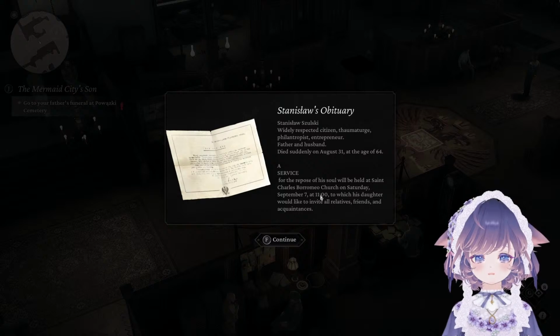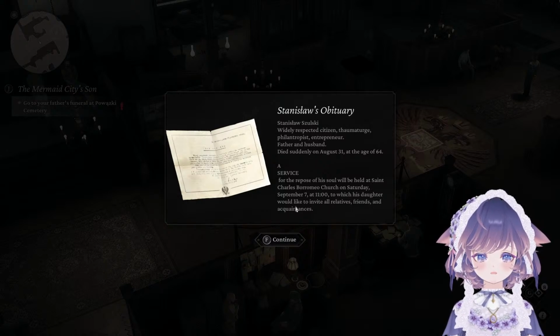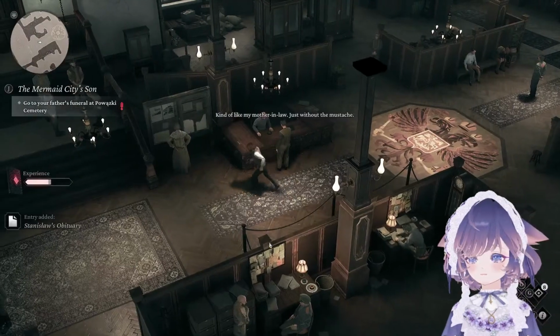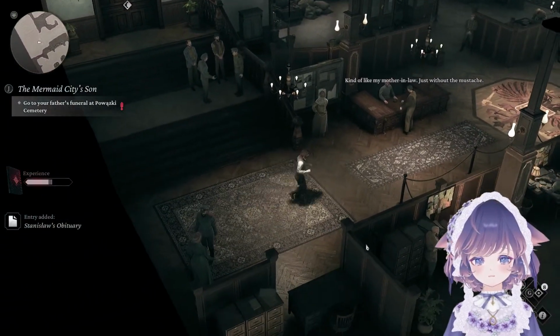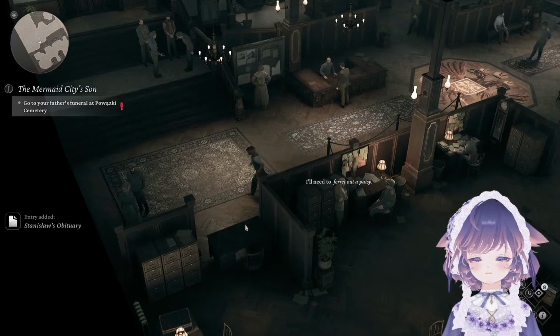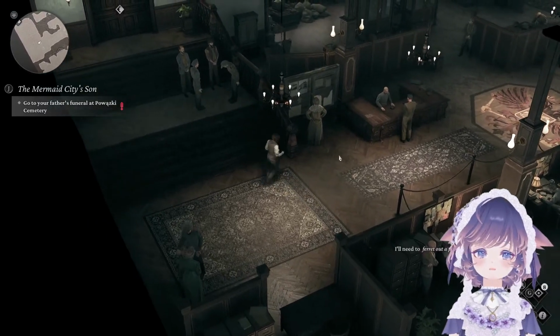Funeral will be held at the church, September 7th, to which his daughter would like to invite all relatives, friends, and acquaintances. One of my favorite facts is, okay, that's where we leave.